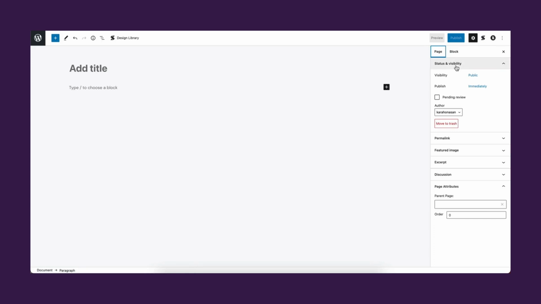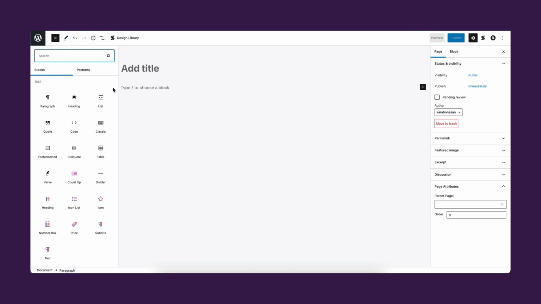The rightmost panel is called the Inspector. This is where you can access various settings for plugins like Stackable or Blocksy. The bar on the top is the toolbar. Clicking the plus button beside the WordPress icon opens the block menu.